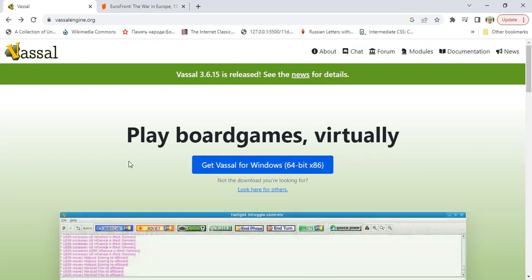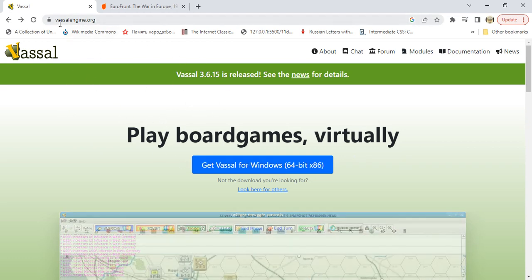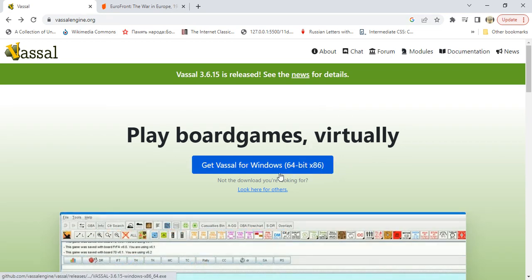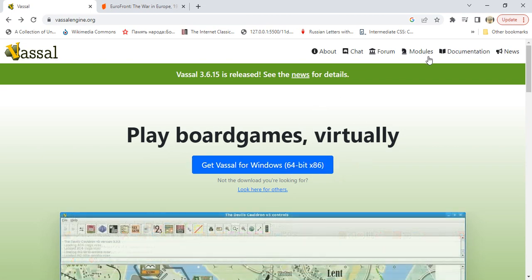And so what I have right here is our Vassal engine website, vassalengine.org. I'll have all the links below. You want to, of course, download it. Depending on which computer you have, it should work for either one. There's different versions. Download the Vassal engine.